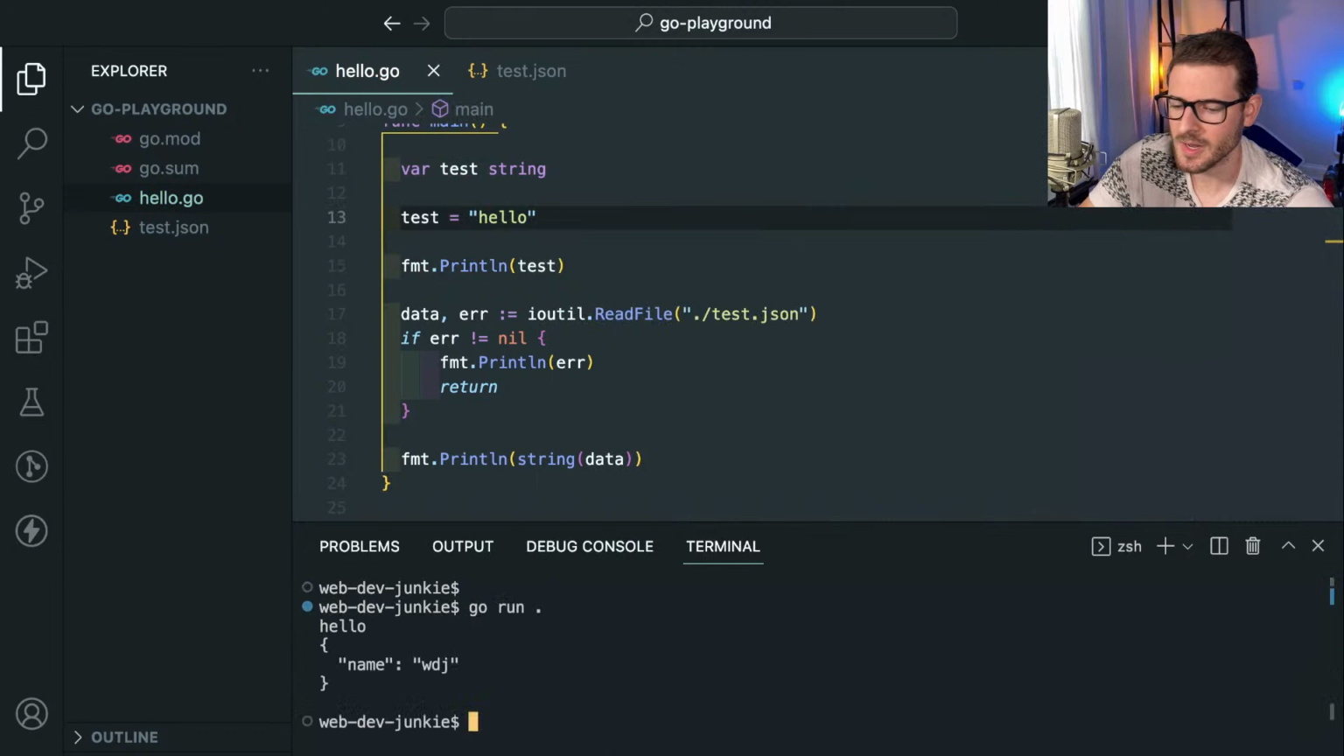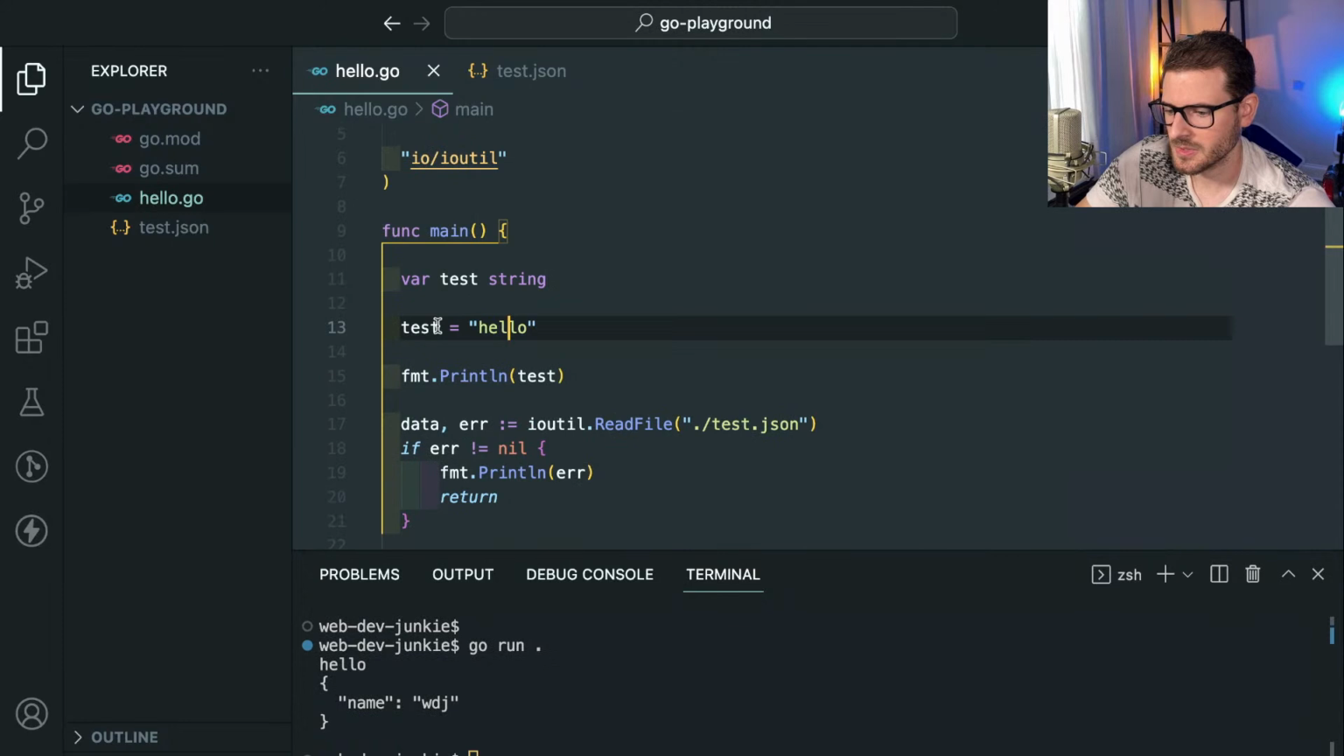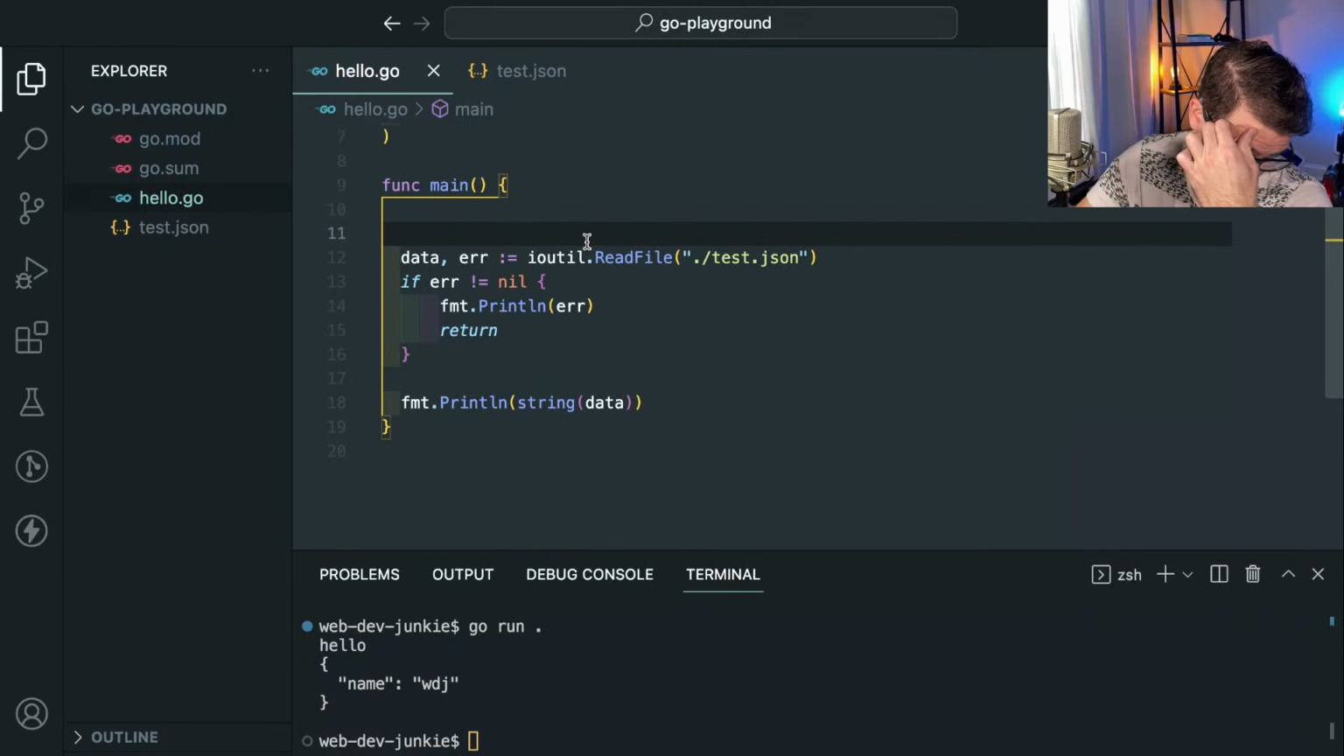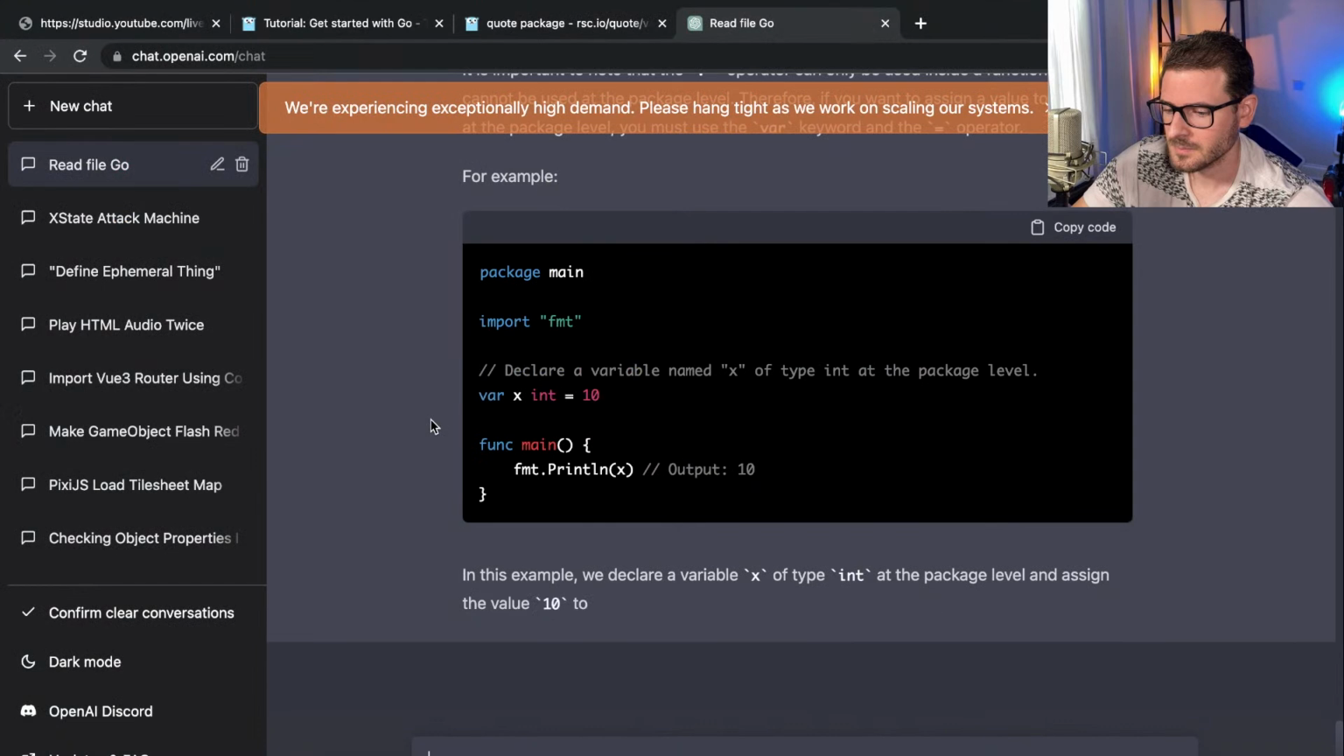So this is a little verbose. This is a shorthand. I guess it already will look at the type and then I'll probably give this a string type. So it's kind of similar to TypeScript, I guess. That makes sense. Learning something new. Let me go back to the chat.